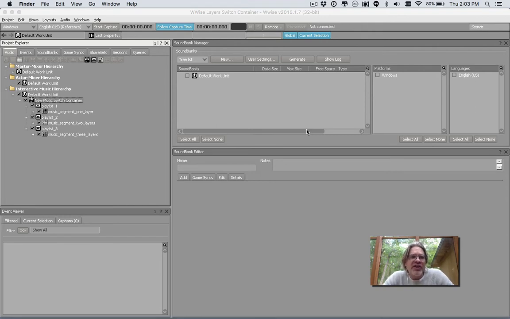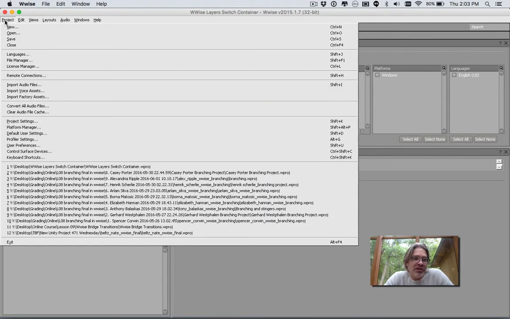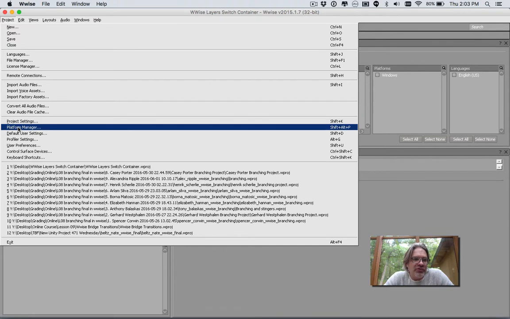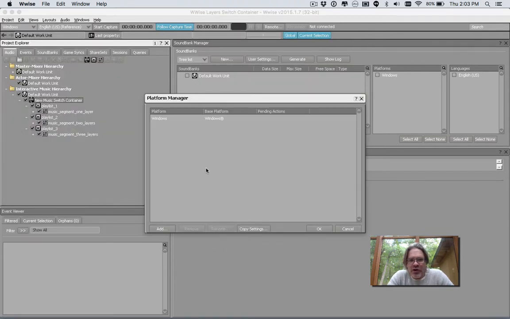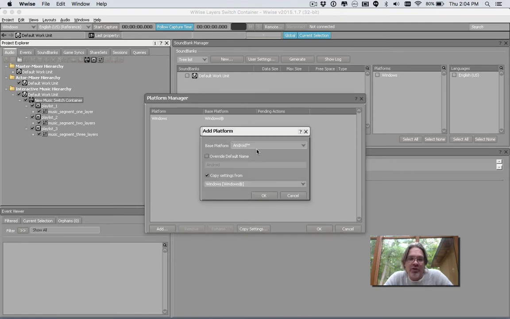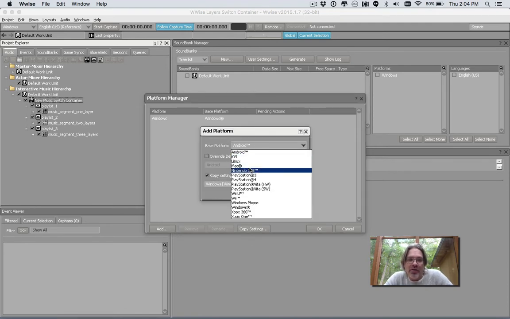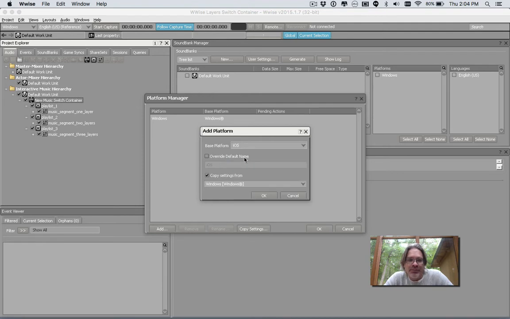So the first thing that we want to talk about is your platform manager, and you basically go up to your project menu and then choose platform manager, and this is where you can add in different platforms that you're working on. If I'm working on just a Windows game, then I would obviously need Windows. But if I need to also release to a different platform like Android or Mac or iOS, then I would add that in. And I can copy settings from whatever I have in here.